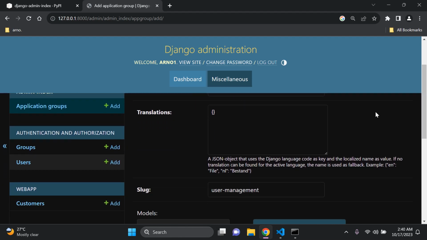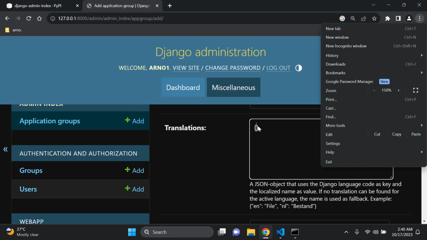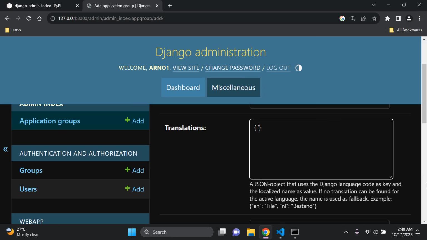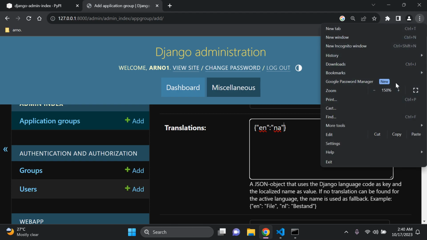And under translation here, you need to add in some JSON data. So it is required. Now, if you want it to be blank, what you can do is just add in the following. Let me zoom in here. You can just add here en, and then you can just add in a colon and add in a value. I'm just going to add in na as an example. So we just need to add in some valid JSON here. That's all you need to do.